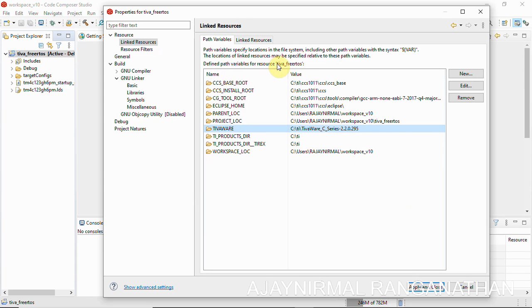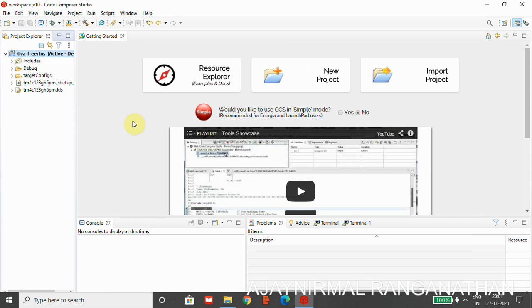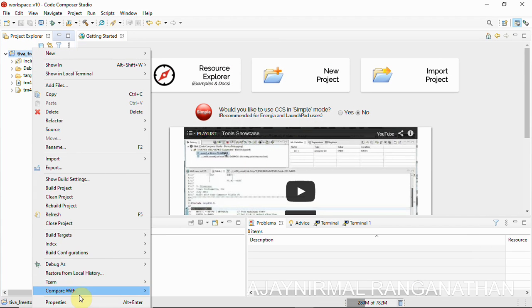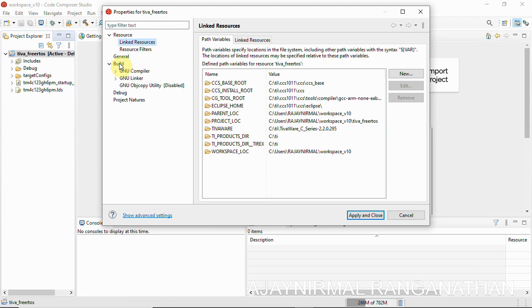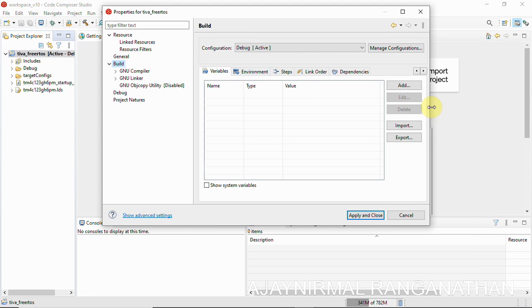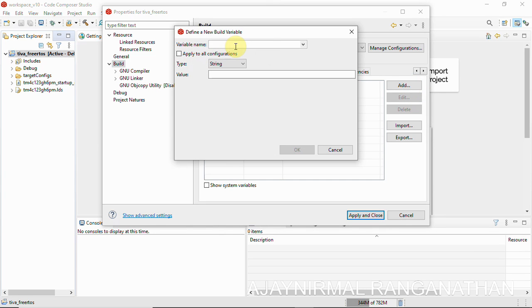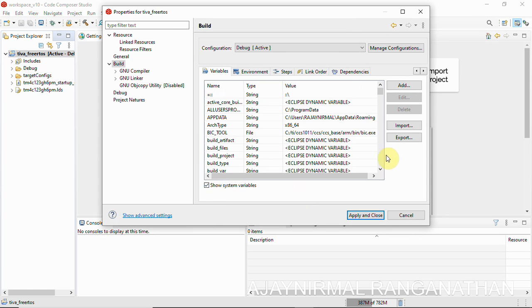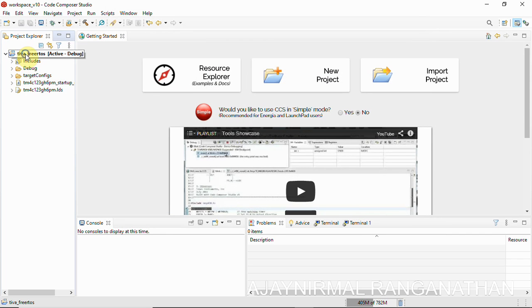It defines the path variables of the resource, that is here we have TivaWare and the location. Now click Apply and Close, and again right click on the project, click Build Variables and click Add. Here again you will have to type TivaWare. Since it's already added in linked resources, it will show up the path here. So click on Directory here, then Apply to configuration and click OK. Show system variables. You can see all system variables listed here, and then click Apply and Close.